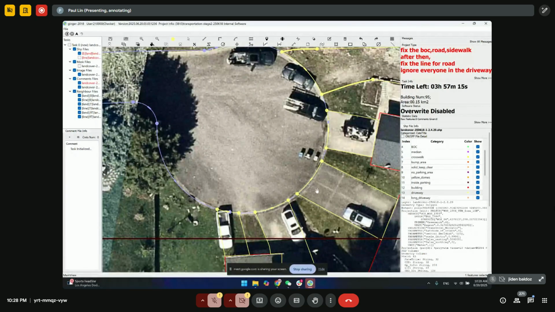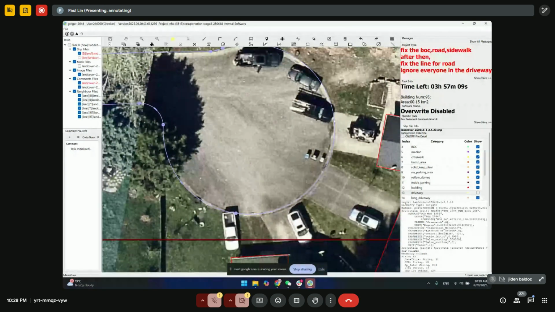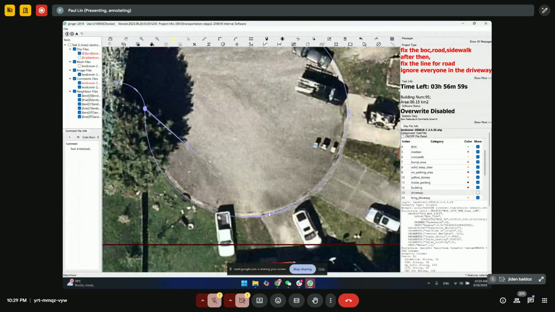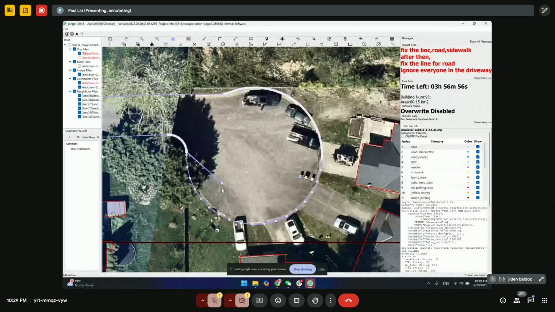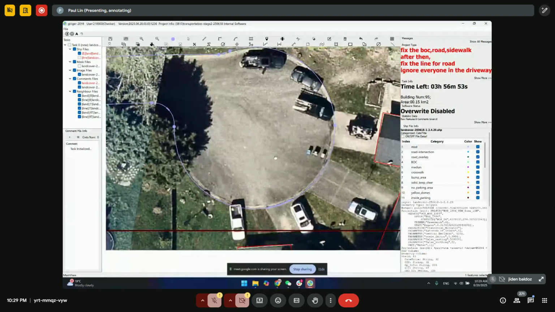So first of all, we want to make sure the driveway road boundary is being fixed. We use this tool, repair arc. All right, repair arc. And then let's fix the road boundary to here. This arrow, this weird stuff, just delete the point. Then it's good.